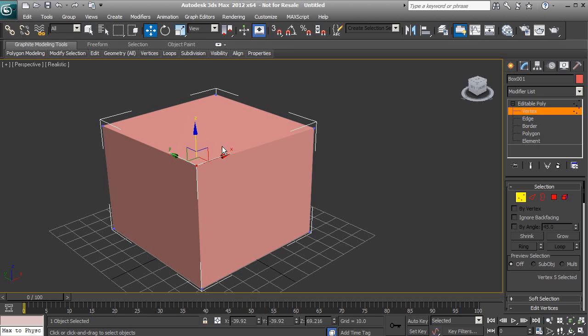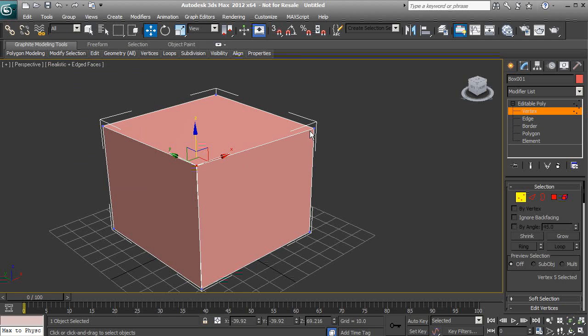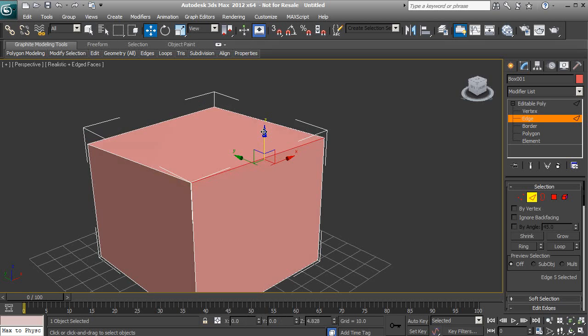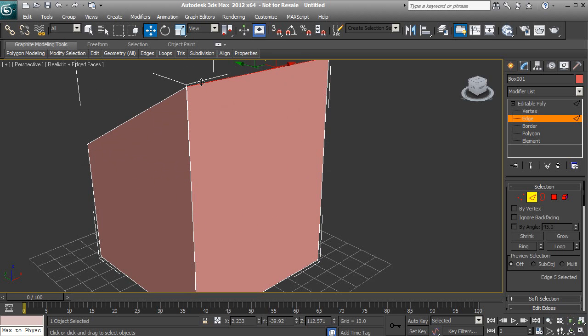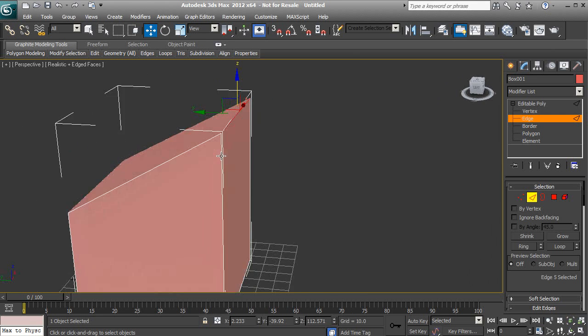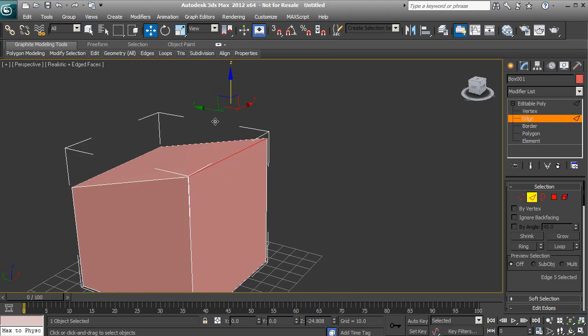Before I do this, I want to be able to see my edges on my geometry. If I click on realistic here, it'll bring up a menu and we can turn on edged faces. Now we can see these edges and how this geometry is actually made. Let's go to edge mode, and now we can select these edges, and if we move this edge, you'll notice that it's moving these two vertices on the corners. So we're making an edit that is a little bit larger than vertex mode, moving more of this geometry around.